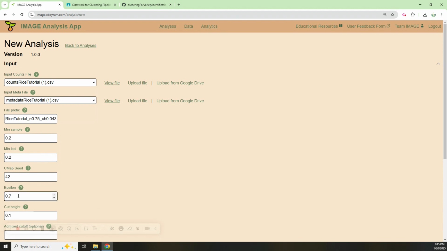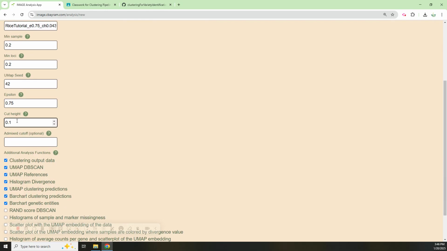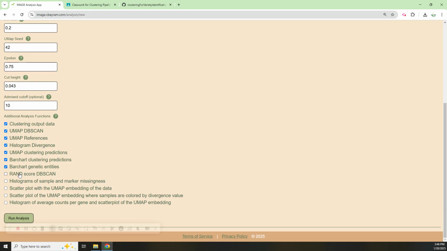and then we're going to need to change these epsilons here. This was 0.2, 0.2, and 42, and we're going to have to change this here to 0.43, and then the admix cutoff I'm just going to do is 10. And at this point you can pick a bunch of these options here. The ones that are used most are already pre-checked for you, but you could pick any sort of number of them. I'm going to hit run analysis here.